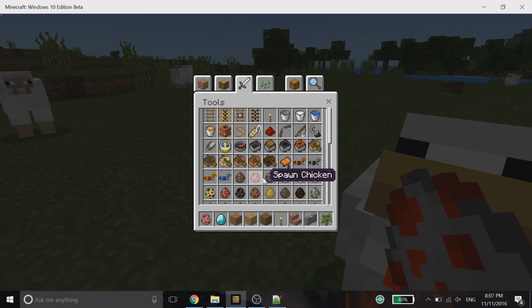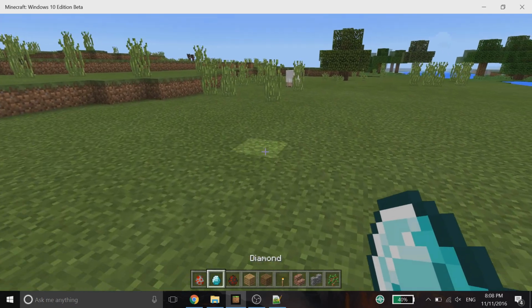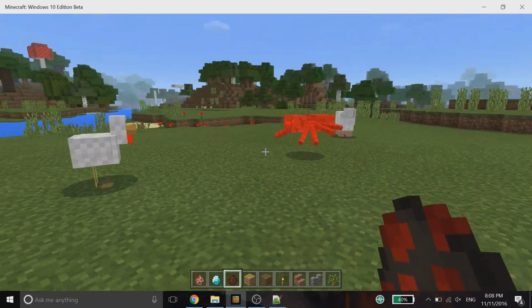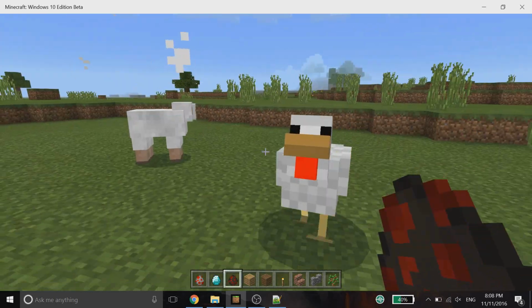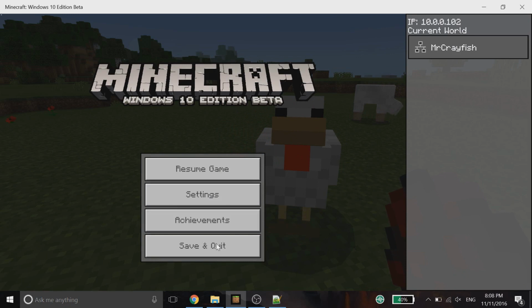So if we go ahead and we get a spider, let's get a spider out here. If you pop that down, the chicken will start shooting at it. Oh my god. Okay, so it killed it quite quick, but that's a bodyguard, you know? That's a bodyguard. So that's it for the shooting. Let's quit our world here.